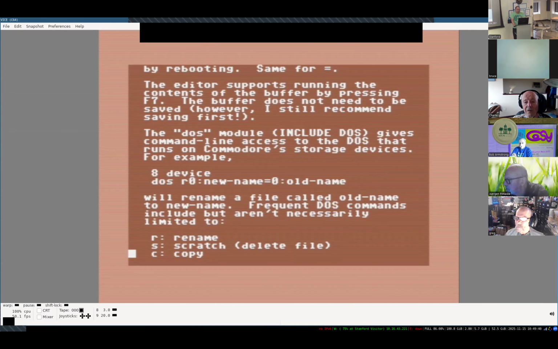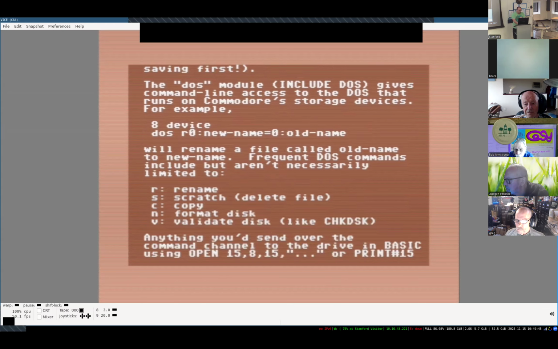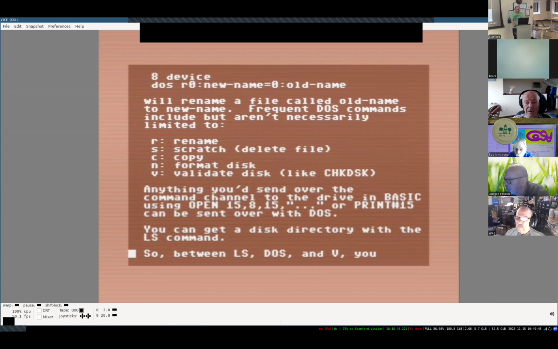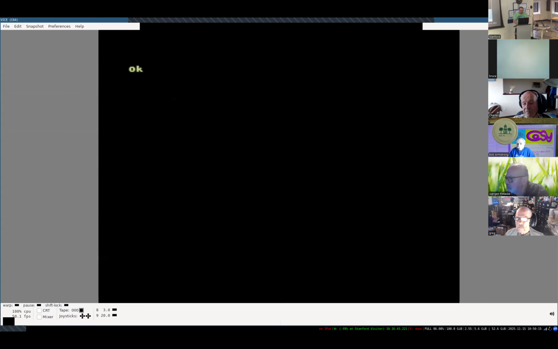But when you think of it in terms of variable assignment, it makes more sense. Most Commodore DOS implementations have a small handful of useful commands, which can be conveniently accessed using single letters or their full name. I've included 5 of them here. Anything that you could typically do with an open 15,8,15 magic incantation in BASIC, you can do using this DOS command. You also get a disk directory with the ls command. I'll easily demonstrate that now.